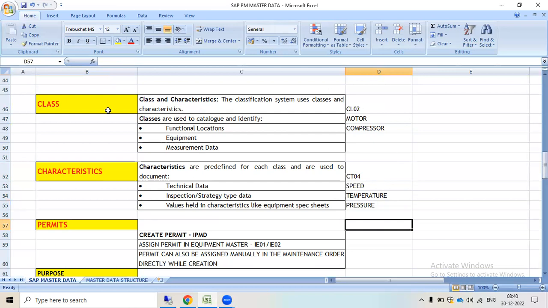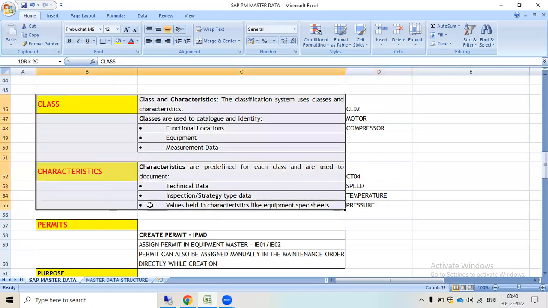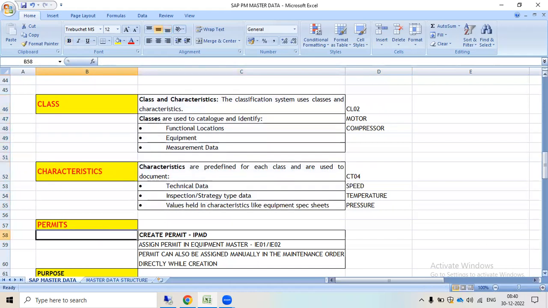These two things are common; basically, they are used in each and every module. Now I'm coming to the next one, permit.